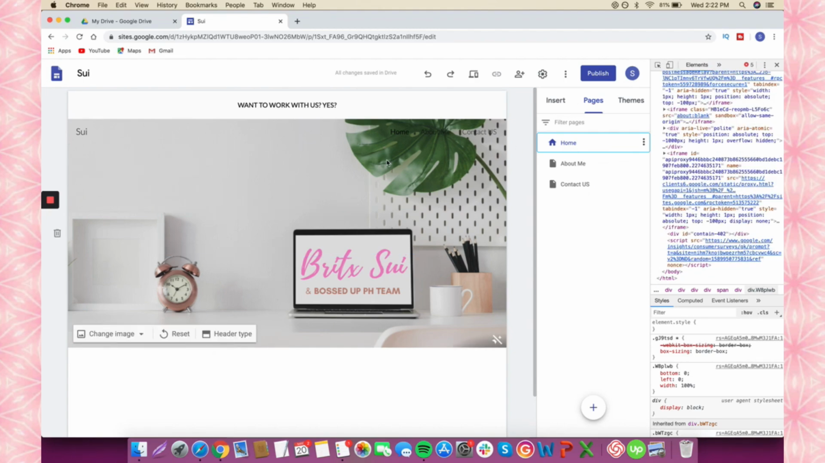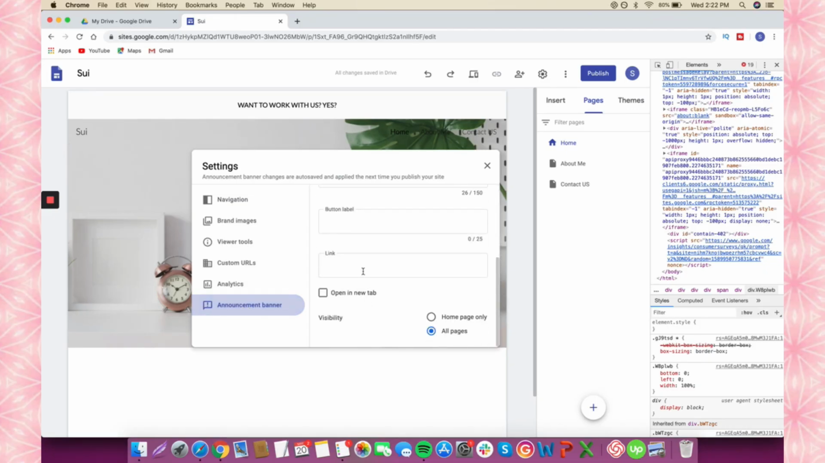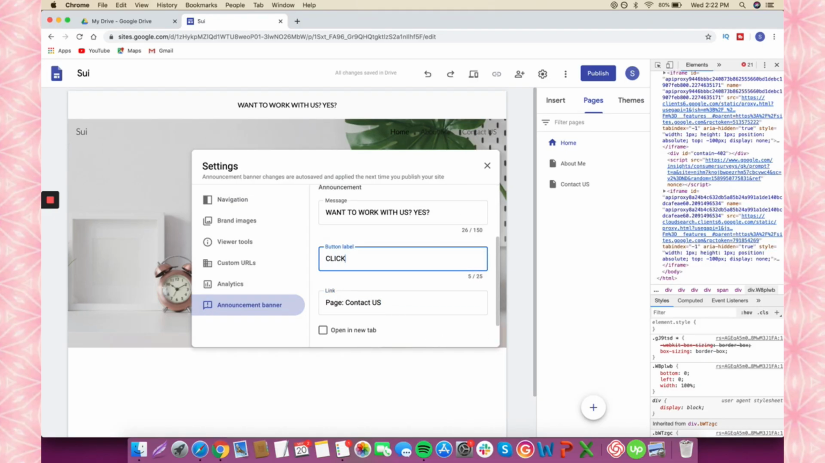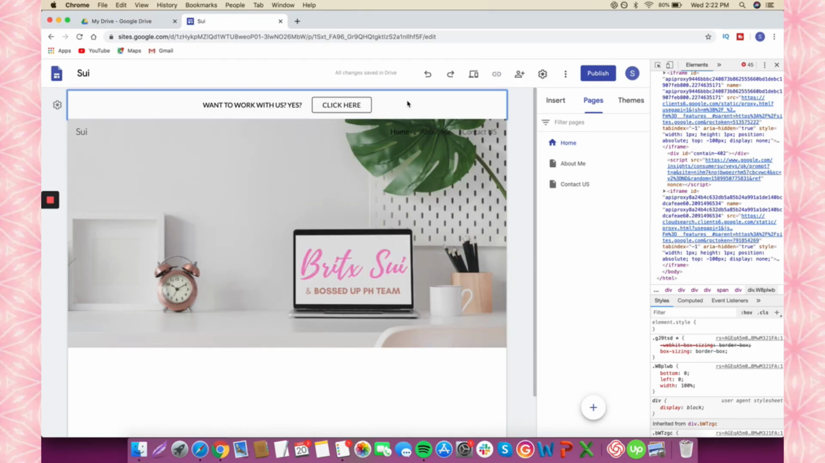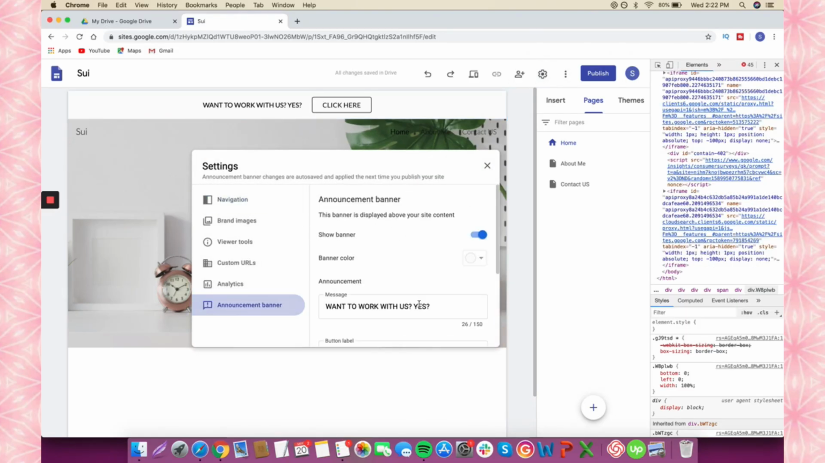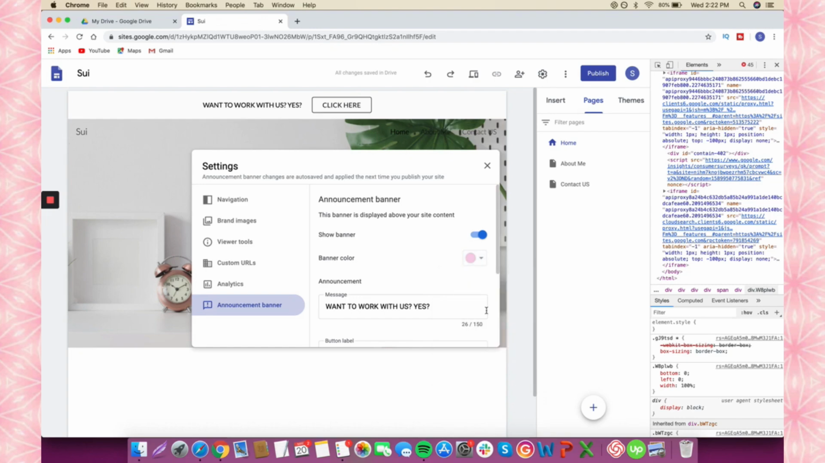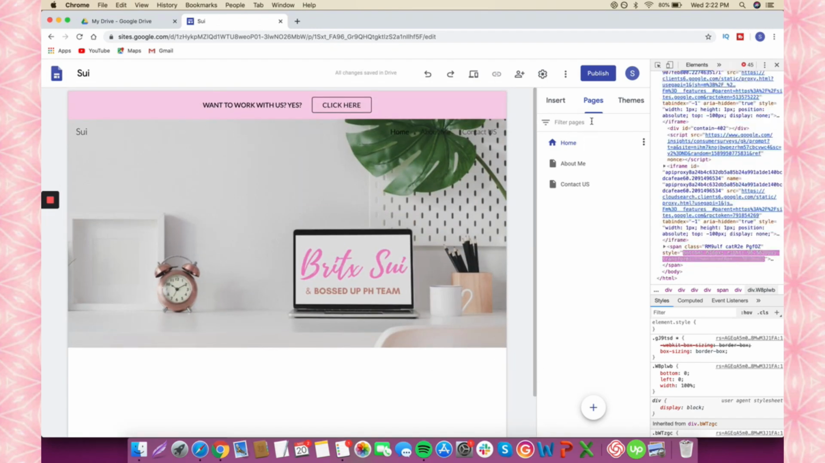And then, change natin yung announcement banner. Lagyan natin ang contact us. And then, the button label is click here. And gusto ko talaga siyang open new tab. That's that. I don't like the color white. We can change it here sa color banner. Yung natin. There you go. So, yeah, that's that.